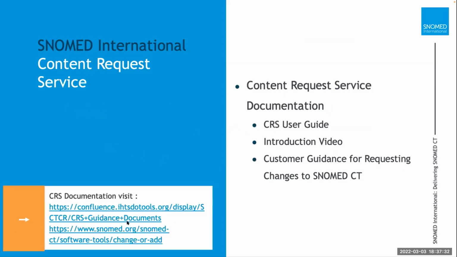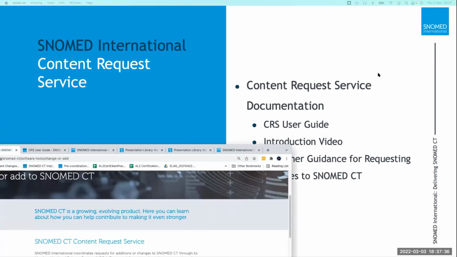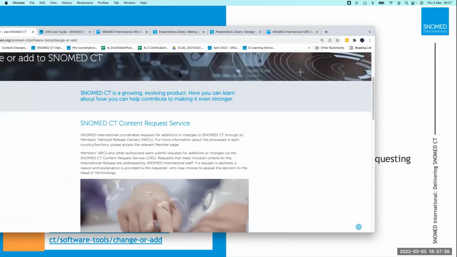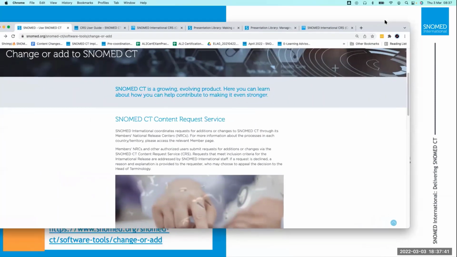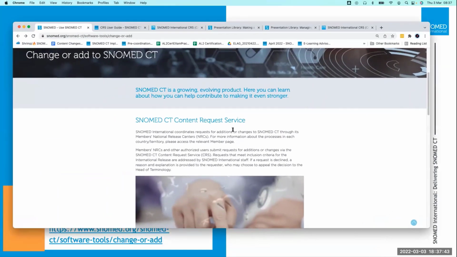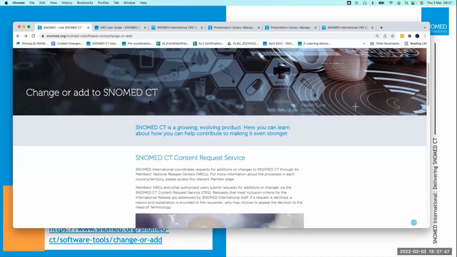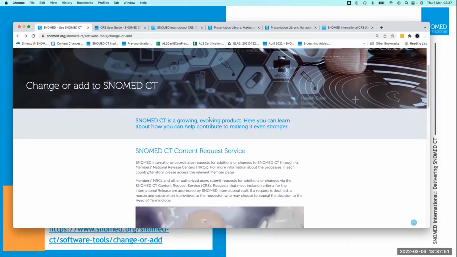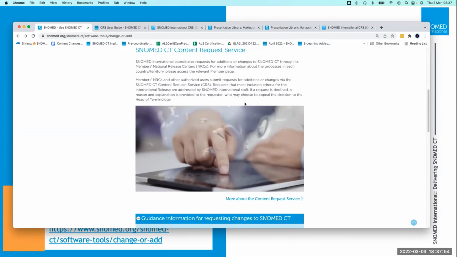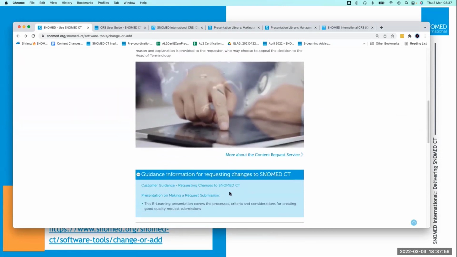There is some key documentation here. I can show you. I think Rory went on one of the sites. So on our web page, there is a section called Change or Add to SNOMED CT, and that's the link there, and you'll get it on the presentation. And it talks about the content request service, and there are links to further information.